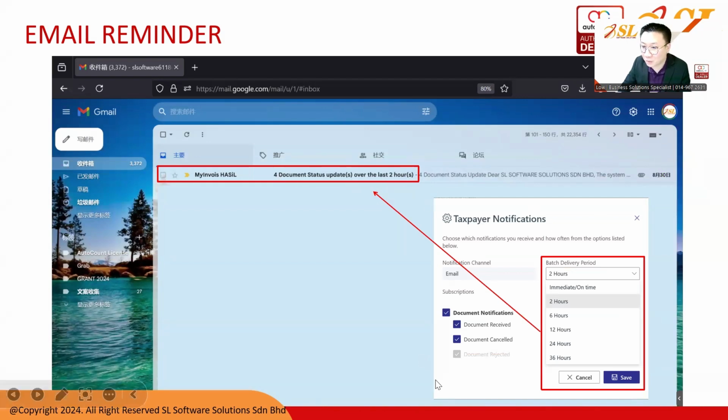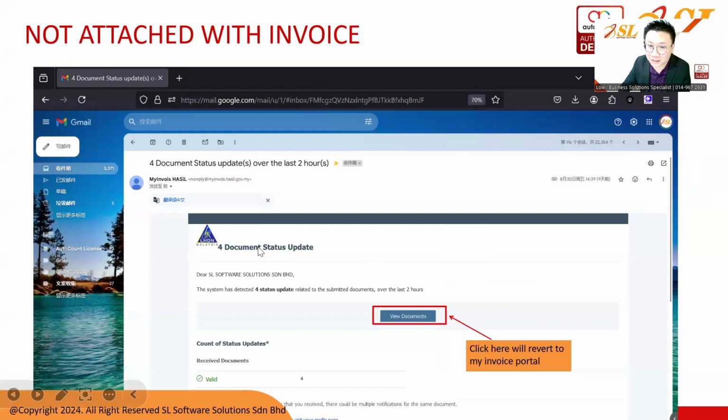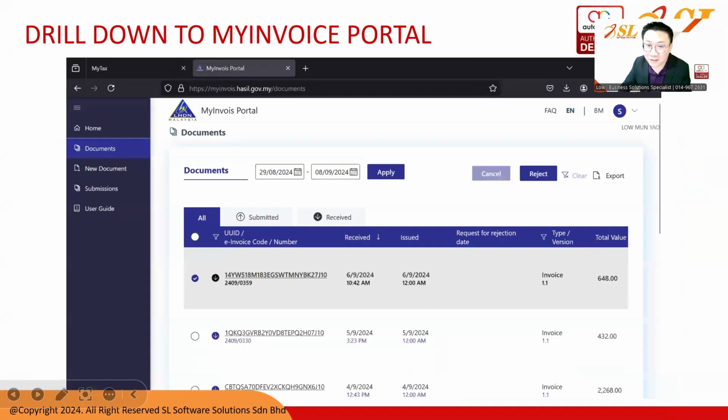Inside our My Invoice portal, you can set when you want to receive the email: in 2 hours, 6 hours, 12 hours, and so on. You can predefine it, or you receive the email immediately. And then after you click into this email, you see they ask you to view the document. From view document, you will log in and then you see the cancel and reject function over here.